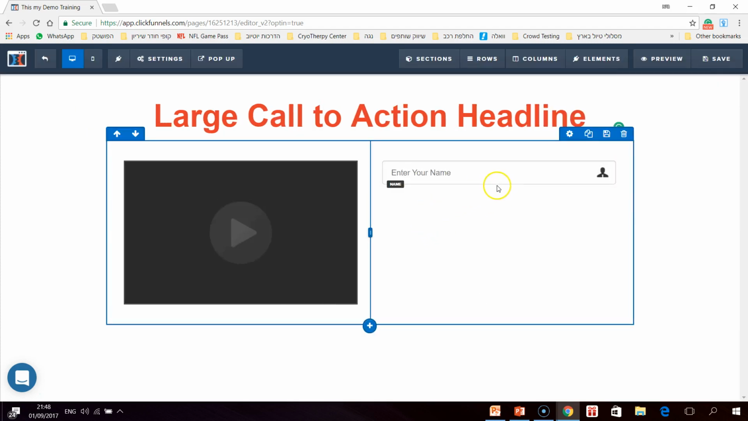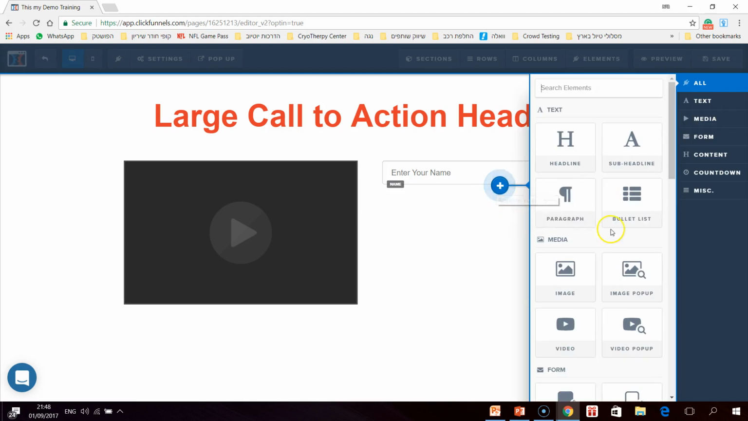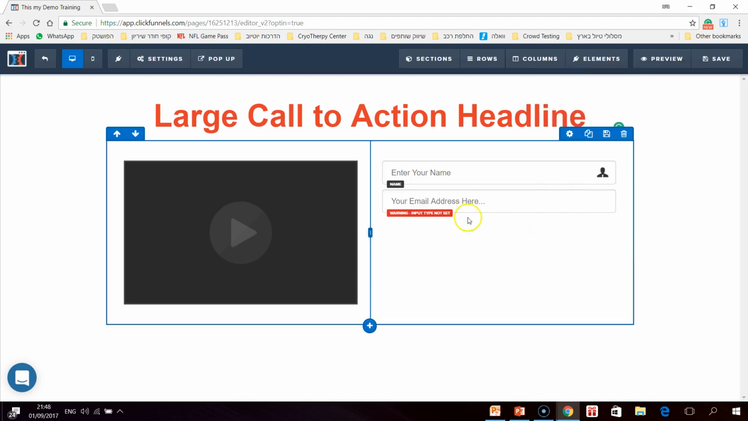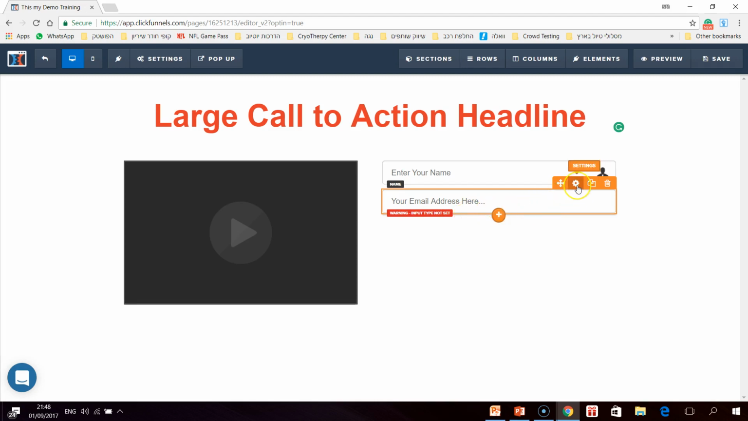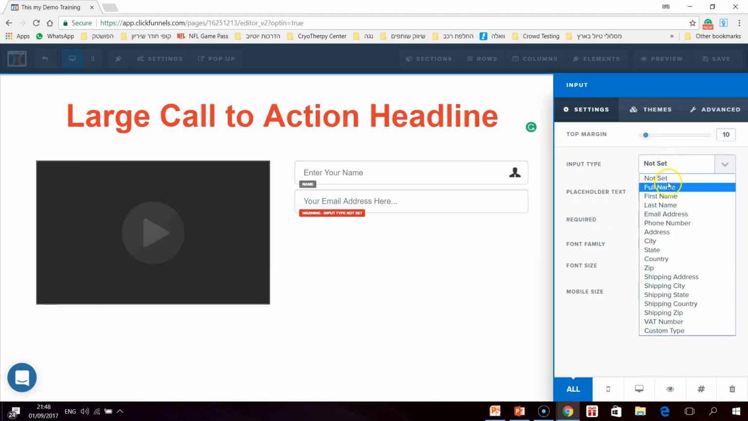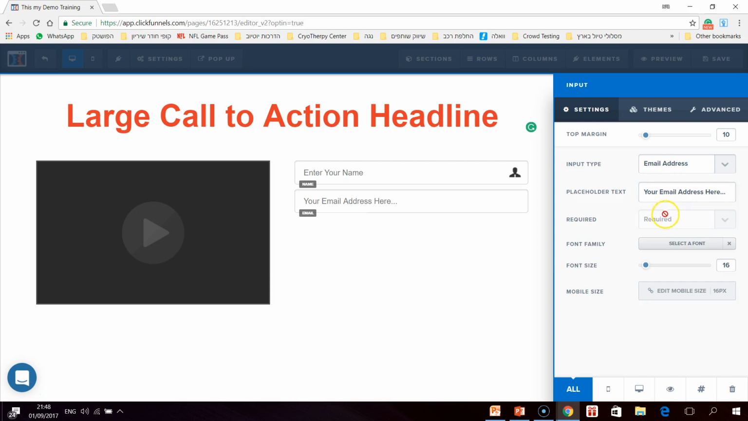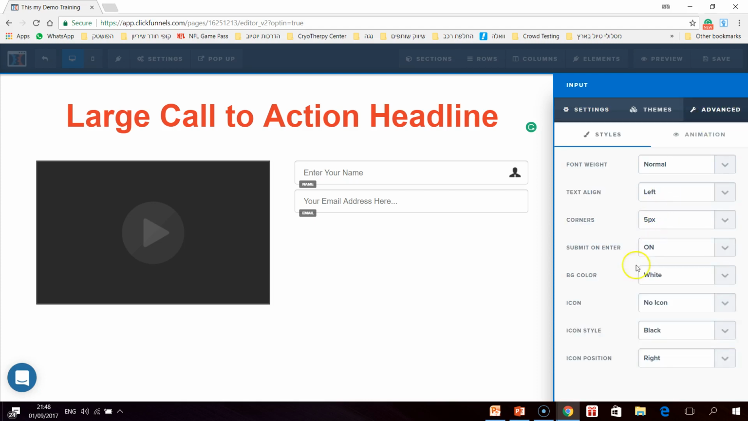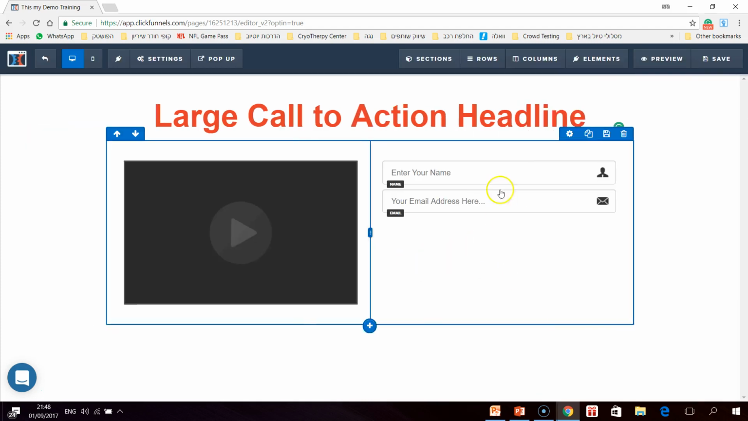So if we want to continue, we can add another input field here. This time we'll set it to an email one. So let's go to the settings and set it to an email one. Then we can leave this text as is, go into the advanced and select, this time, the icon for an email. So very easily, as you can see, our landing page takes form. We can start with setting up whatever else we need here.